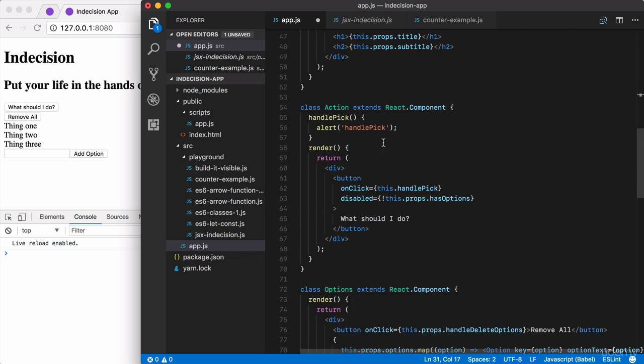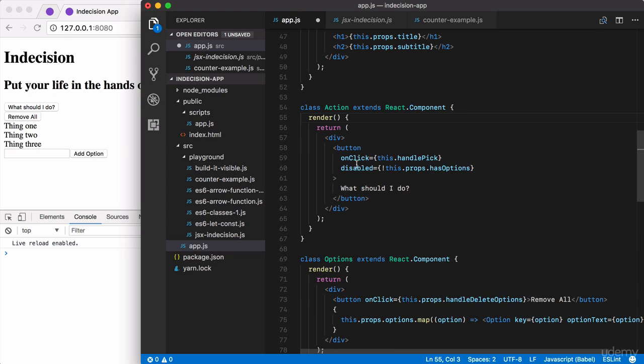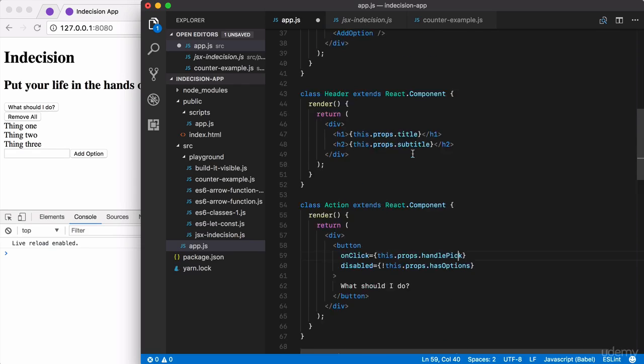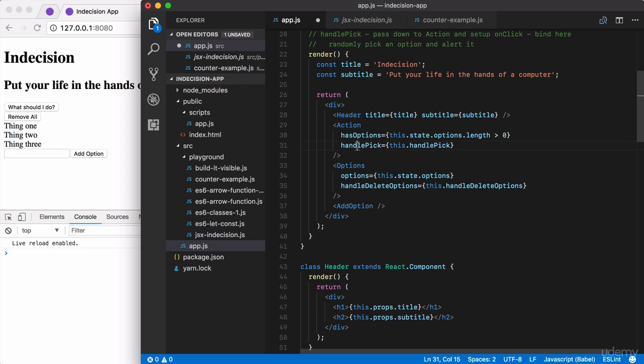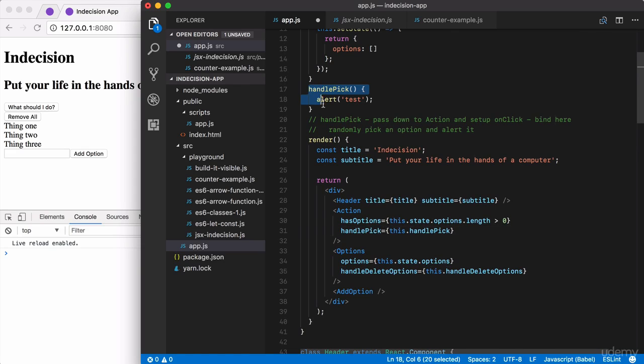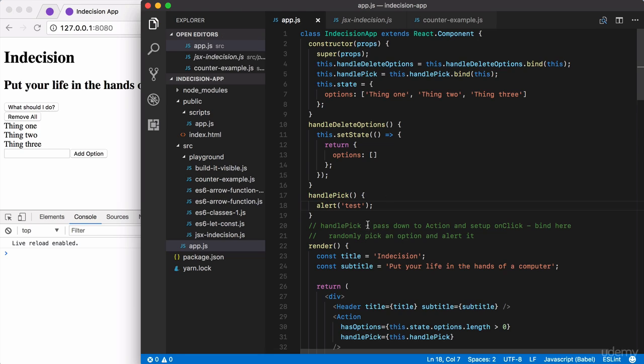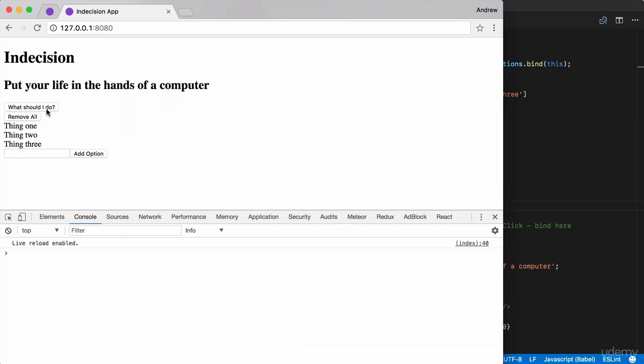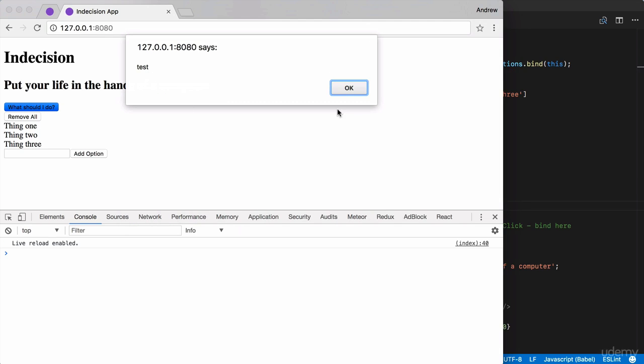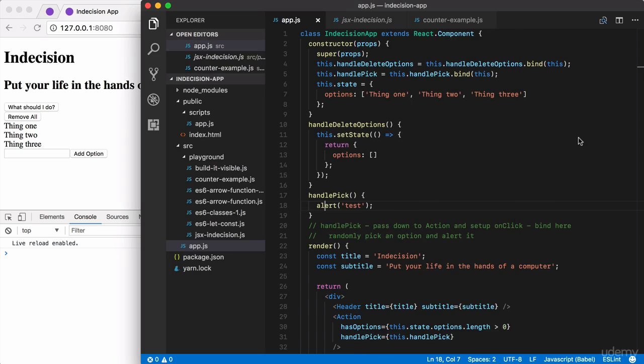Down below, inside of action, as I mentioned, we're going to be removing the handlePick method we defined here. This is no longer going to be necessary. Instead, we're going to go ahead and just call the new prop we passed down. That is this.props.handlePick. This is going to correctly call the prop we just set up right here. That is going to correctly call this guy, and we should see alert test printing to the screen. If we do, then we can go on and actually randomly pick one of the options. I'm going to click what should I do? Test shows up, which means everything is working correctly so far.